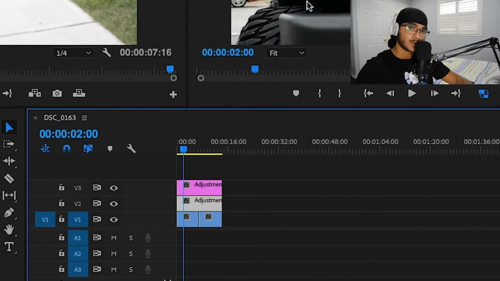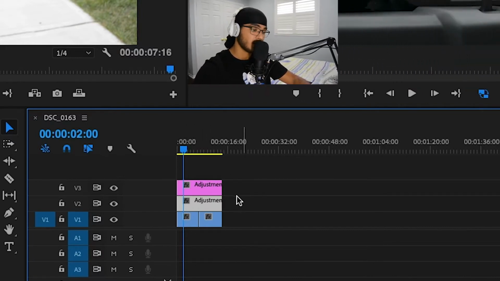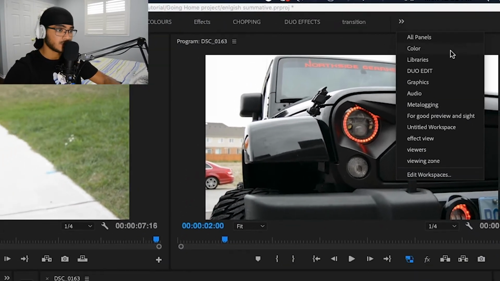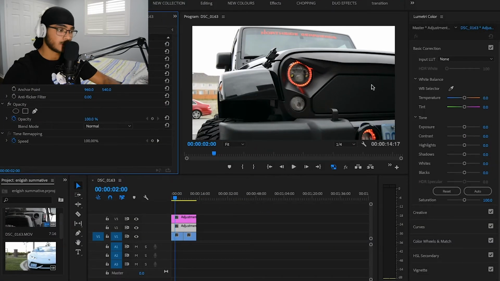When we color grade, I don't add the color grade effects to the clips individually. I add an overall color grade to an adjustment layer. So what we're going to do is go to the top, click on these two arrows, and go to color. And this is going to open up our coloring tab, and it's going to let us color our image.